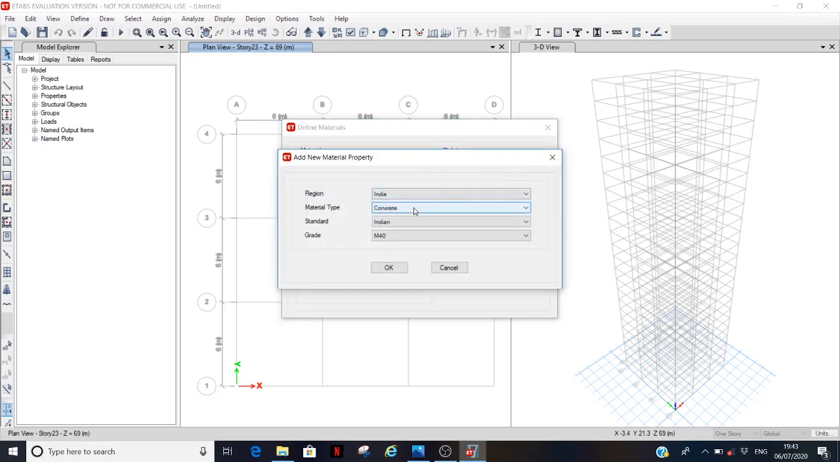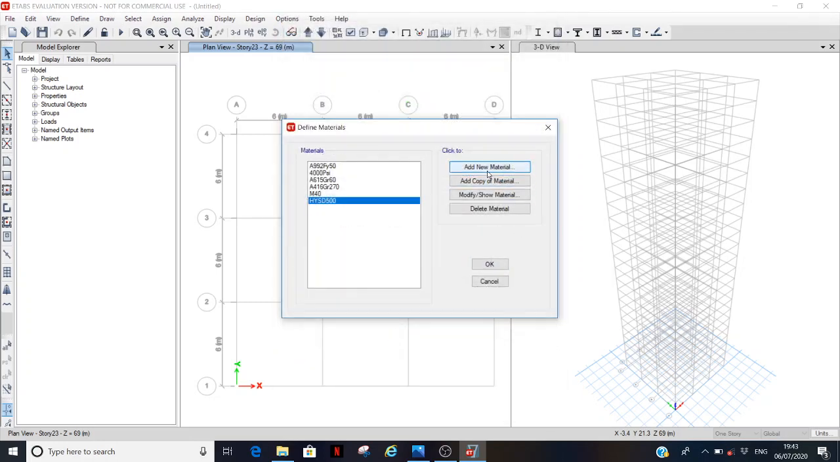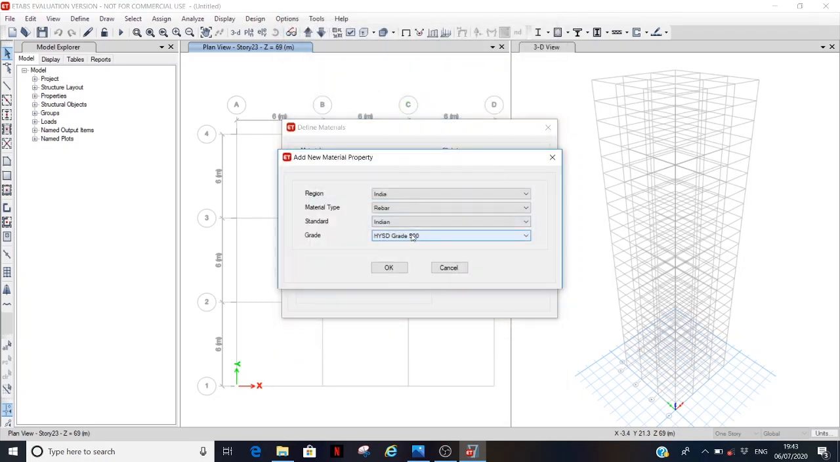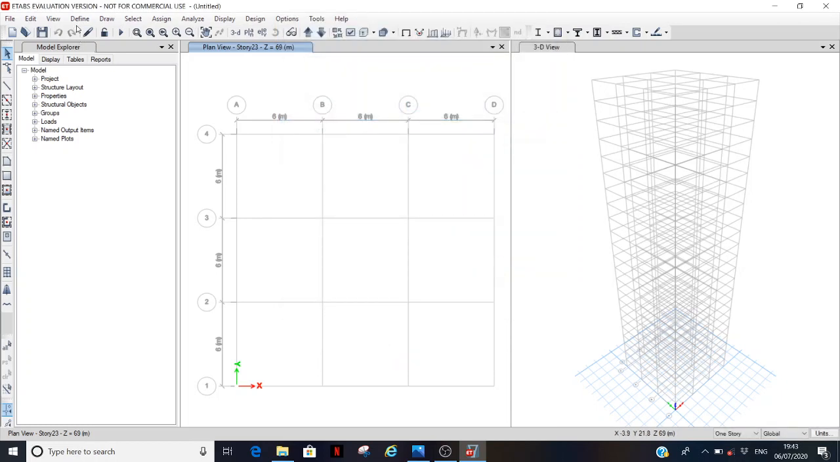Now select the material type as rebar, standard Indian, grade HYSD 500 for longitudinal reinforcement. Click on OK. Click on OK again. Now add new material again. For the lateral reinforcement, we are going to use mild grade 250. Click on OK again. Now click on OK to close this dialog box. Material properties have been defined.